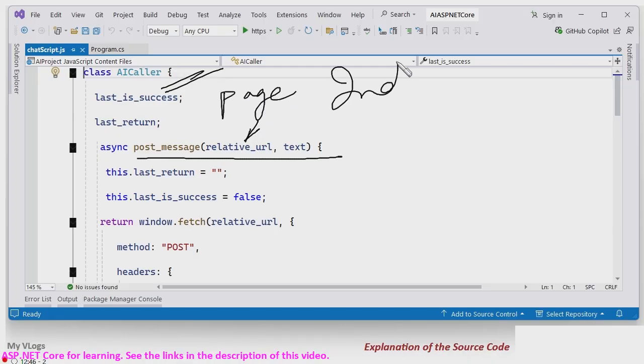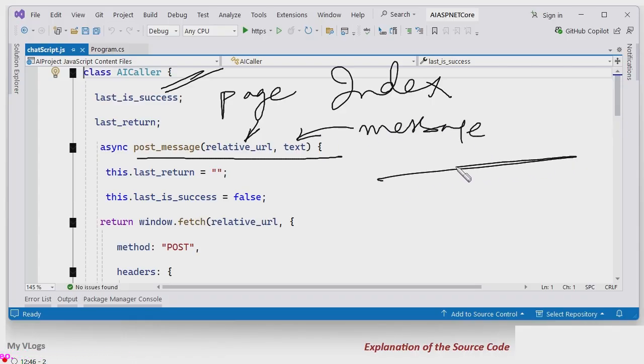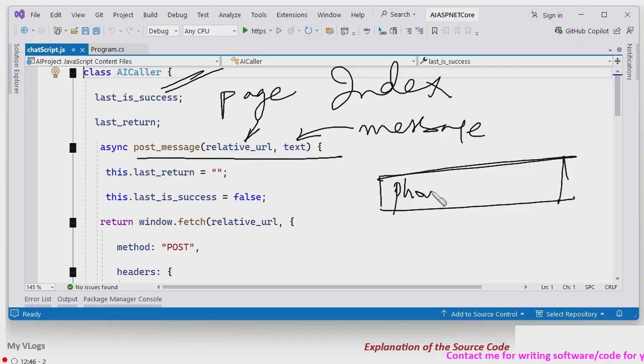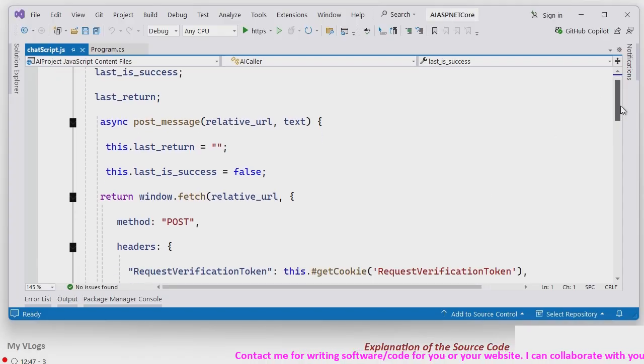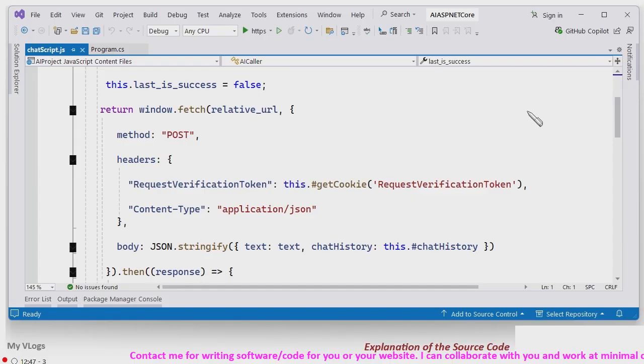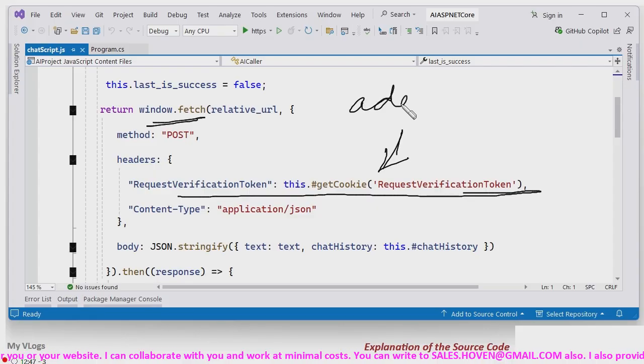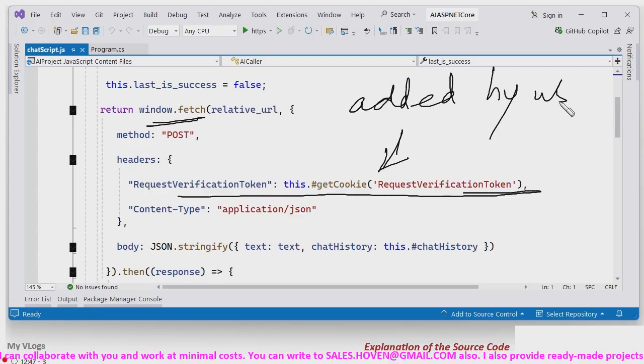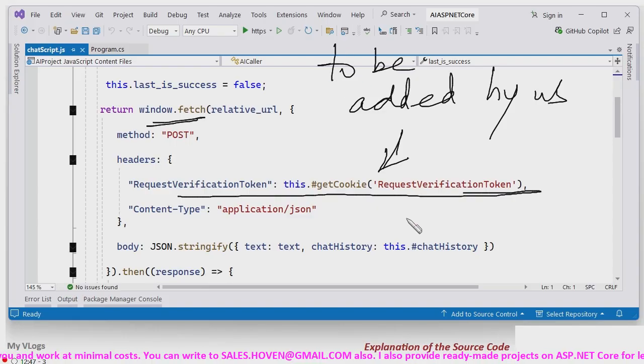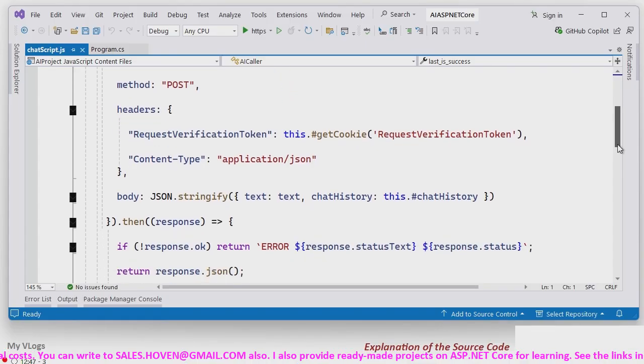This function will be called from the index page or whatever page, and this is the message that you want to send to the model. This comes from a text box located on the page. So an AJAX call of this data is made, and then this is the window fetch function, the request verification token, the one I showed you at the start. So this is added by us through the filter in the program.cs file you must have seen.